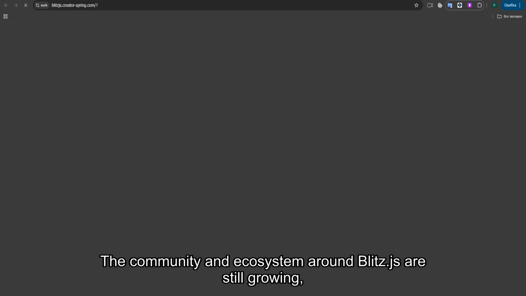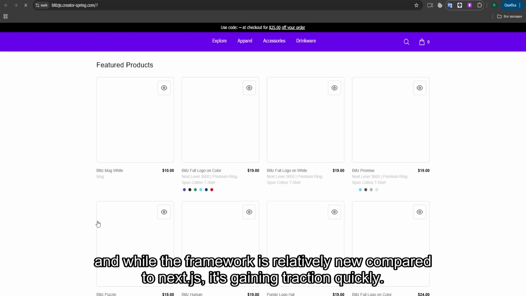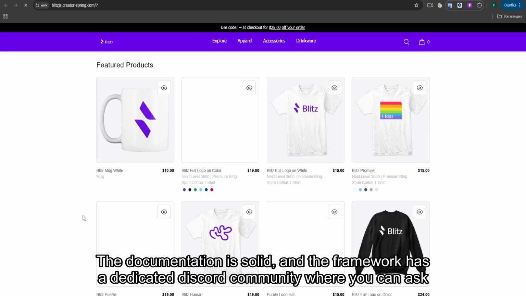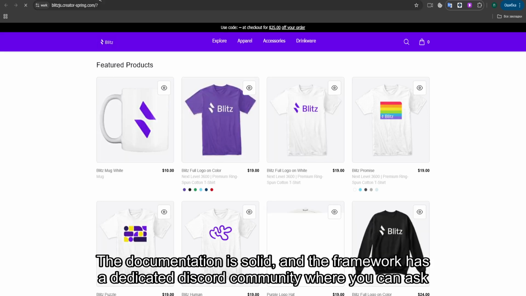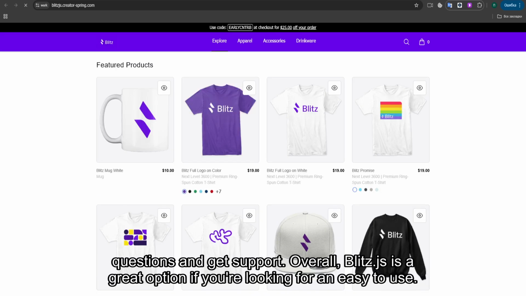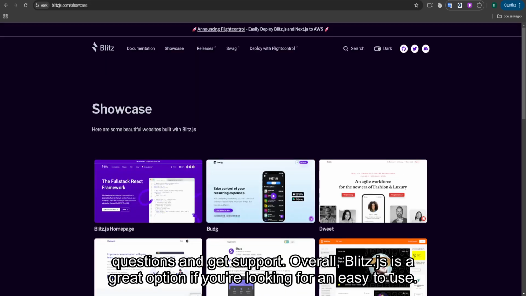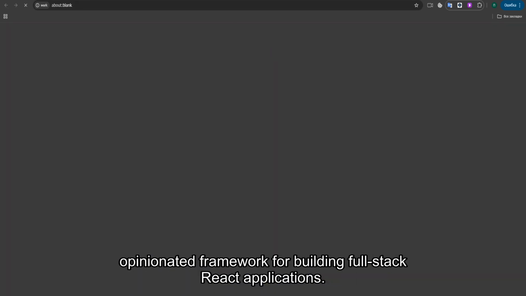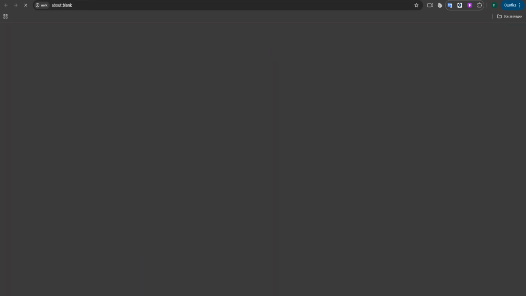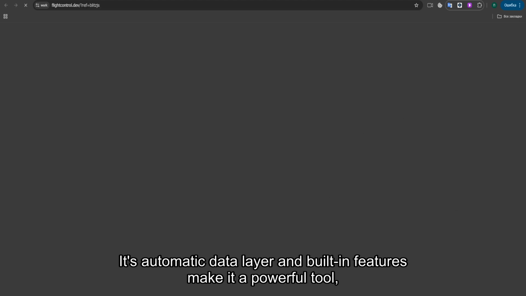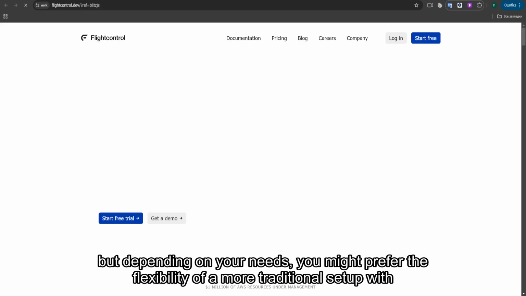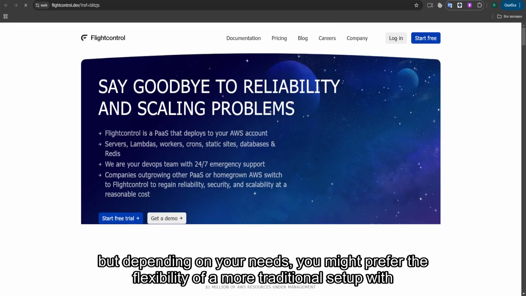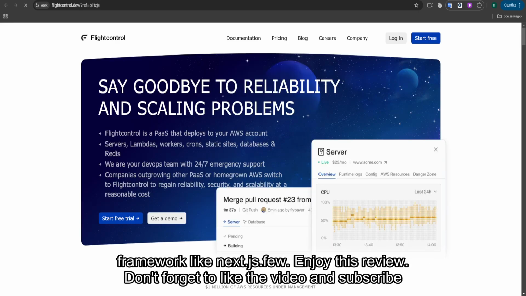The community and ecosystem around Blitz.js are still growing, and while the framework is relatively new compared to Next.js, it's gaining traction quickly. The documentation is solid, and the framework has a dedicated Discord community where you can ask questions and get support. Overall, Blitz.js is a great option if you're looking for an easy-to-use, opinionated framework for building full-stack React applications. Its automatic data layer and built-in features make it a powerful tool, but depending on your needs, you might prefer the flexibility of a more traditional setup with frameworks like Next.js.